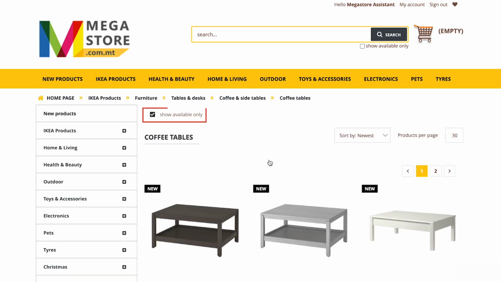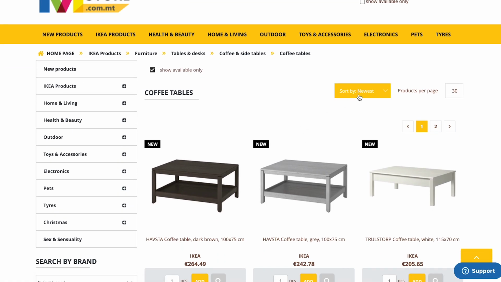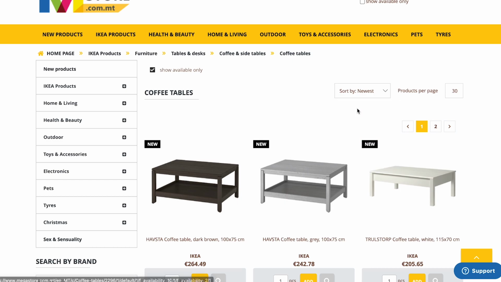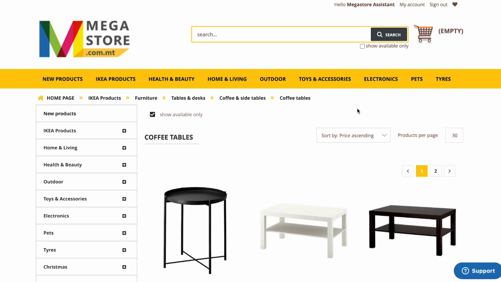There's a box you can check if you also want to view items that are currently out of stock. Simply refine the filters provided in order to customize your shopping experience, such as the way products are sorted and how many products are displayed.